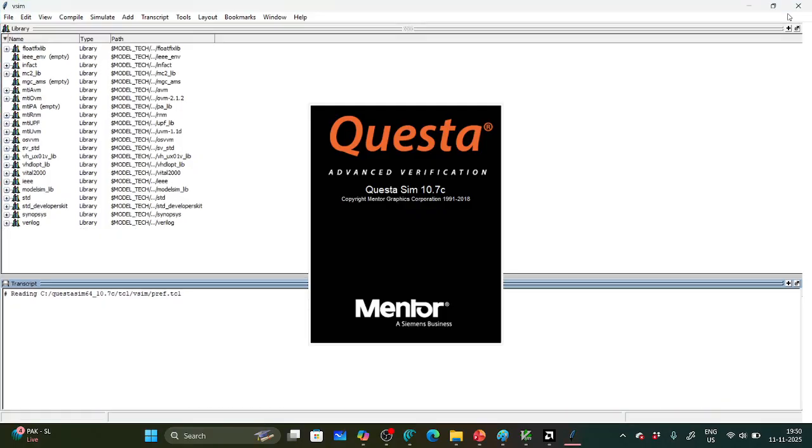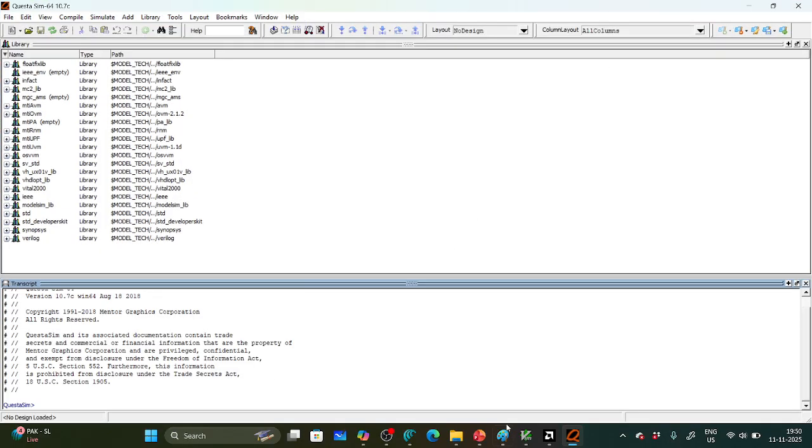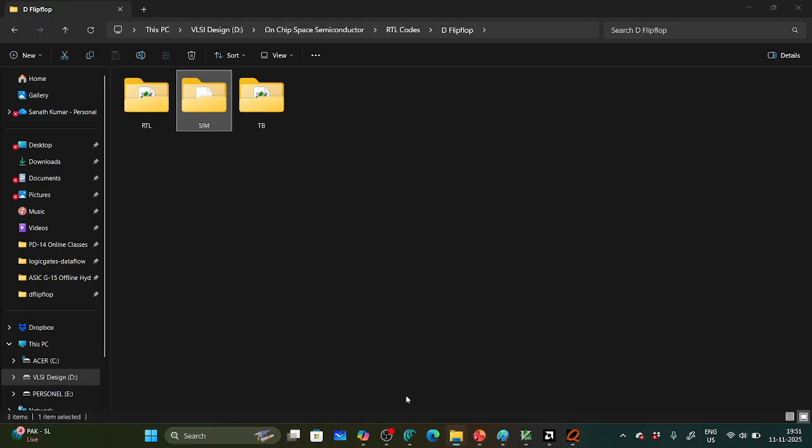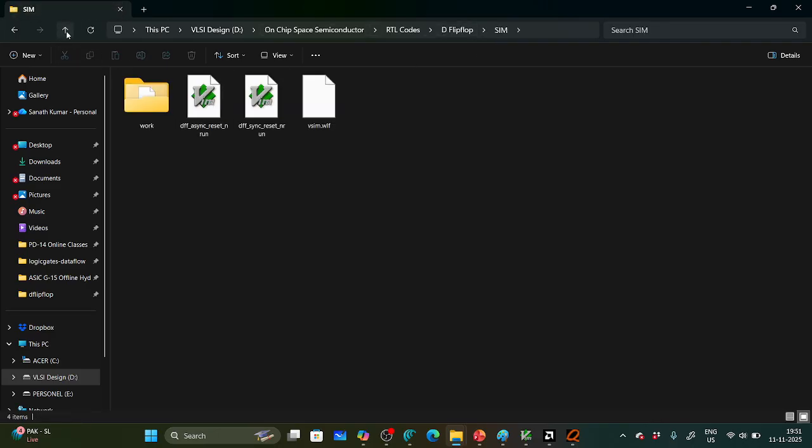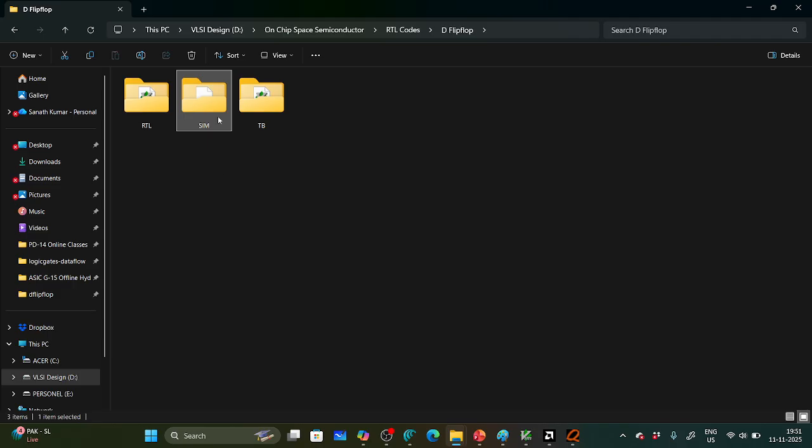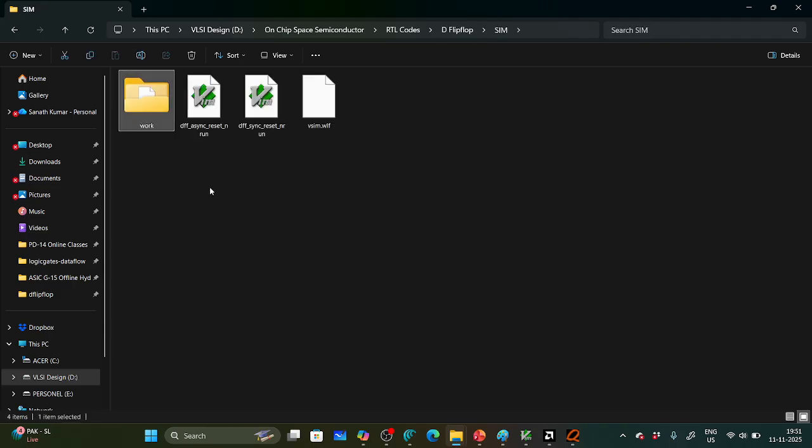So first you need to go into this folder. What is my folder? This is the D flip flop folder. In the sim file, I created a work function. I will delete the work function here.